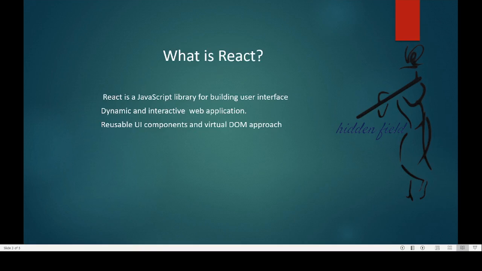What is React? React is a JavaScript library for building user interfaces, and using React we can create dynamic and interactive web applications. It allows us to create reusable UI components, and it follows the virtual DOM approach, which optimizes the rendering performance by minimizing the DOM updates.